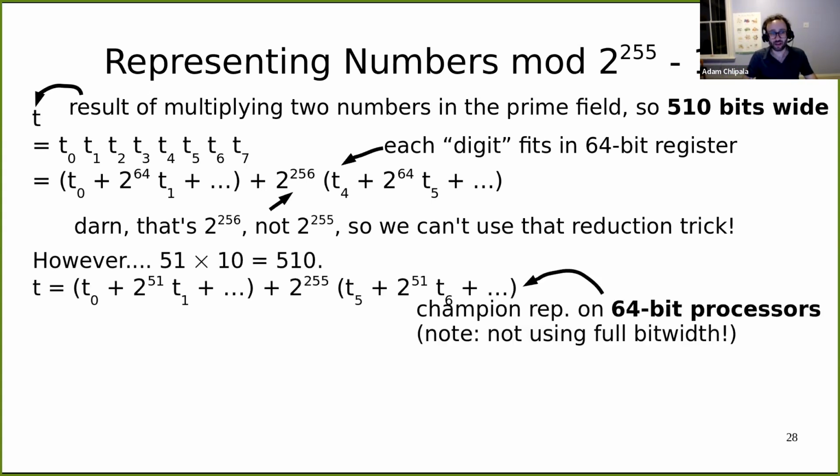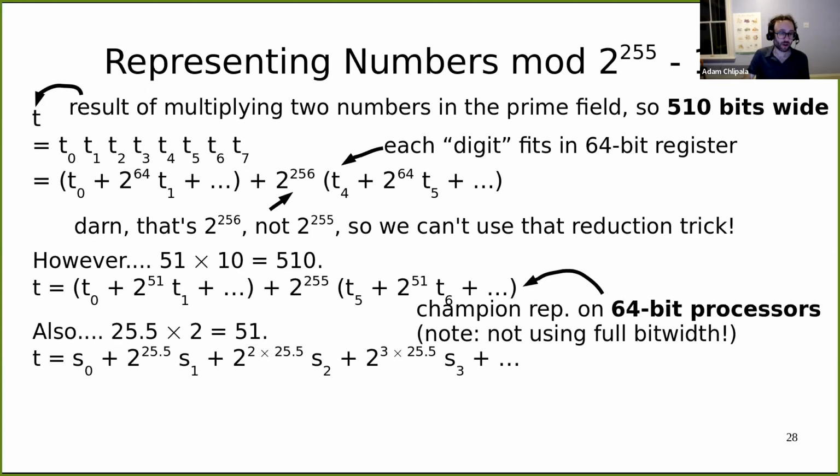So instead, on a 64-bit machine, what real libraries will do is break those 510 bits into 10 digits of 51 bits each, so that now the formula for reassembling the big number has a 2 to the 255 in the right place, and we can use the nice optimization. This is weird. We chose a representation that doesn't even use all the bits in our 64-bit registers, but it pays off because of these higher level algebraic properties. Now imagine what you want to do on a 32-bit target.